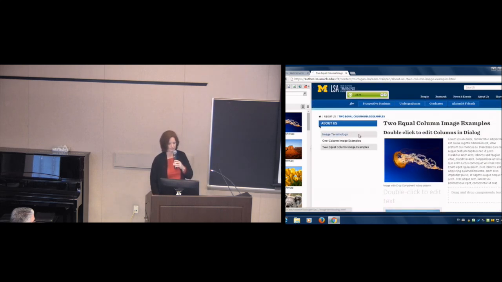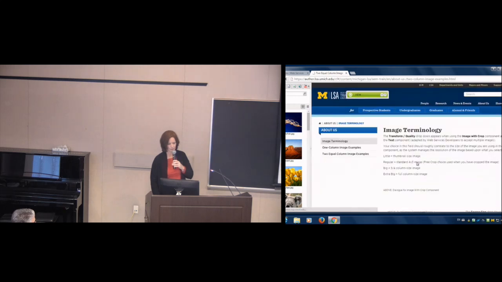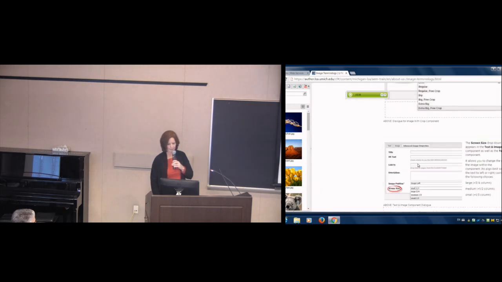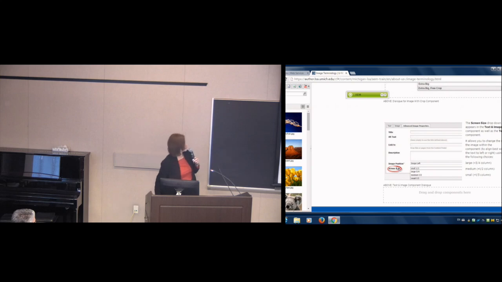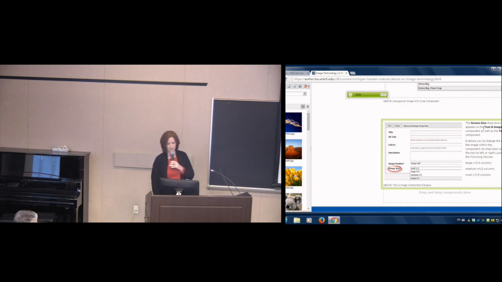I'll go back to that initial page again to show you the other drop down, which is the screen size drop down, and that's the small, medium, and large that I was talking about. The screen size drop down appears in the text and image component, as well as the text component, and it allows you to change the size of the image within the component. So that's how you can line up your text best depending on the size of the image. And so you can choose that large, medium, or small option.